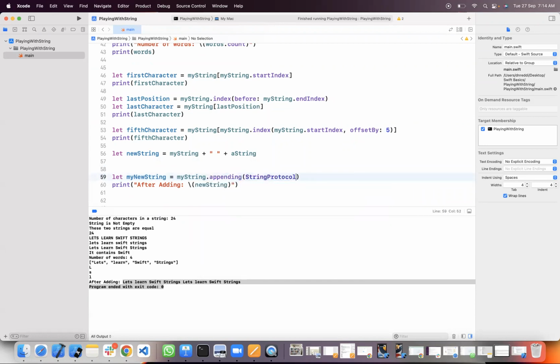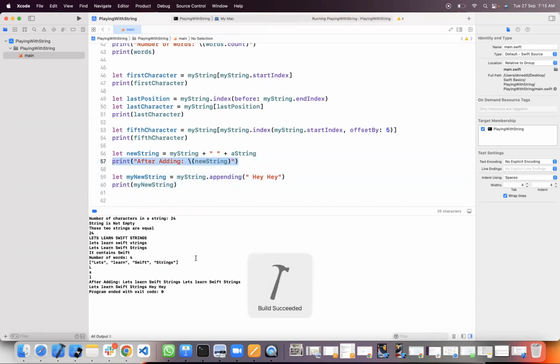Here, string protocol means string only. At the end, I have appended. Let me print my new string. After appending, let's learn Swift strings. What happened here? We have added something to my string, and then it is my new string.